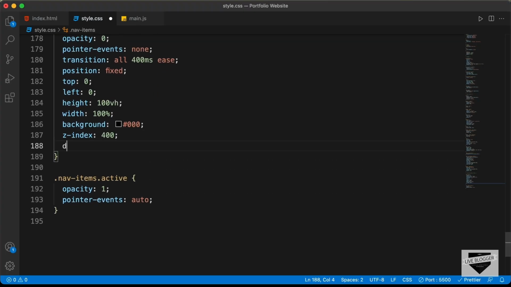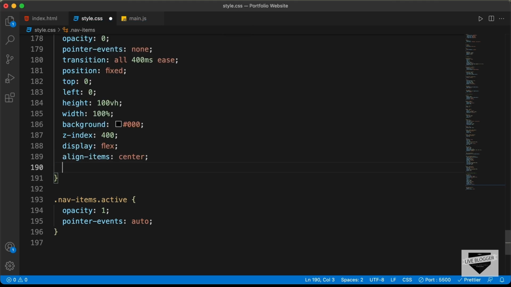We'll also bring it to the center. So for that let's set the display to flex, align items to the center, and justify content to the center. And now we can see everything is in the center. Right now let's position this close icon over here on the top left.